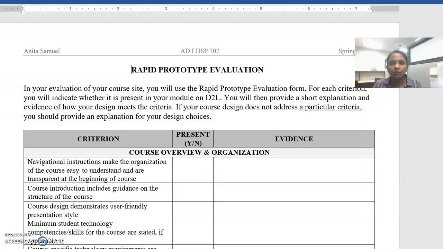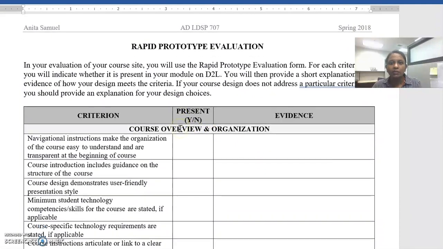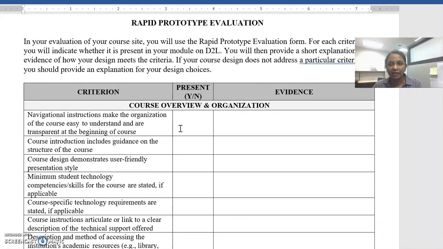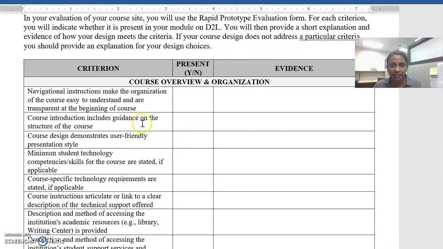A look at task 6, which is the rapid prototype evaluation. Now, I mentioned in the video for task 5 that this is a self-evaluation sheet. So let me take you through this and explain what that means. Using your rapid prototype evaluation sheet, what you see are 42 criteria under different sections. For example, you have all these criteria here under course overview and organization.